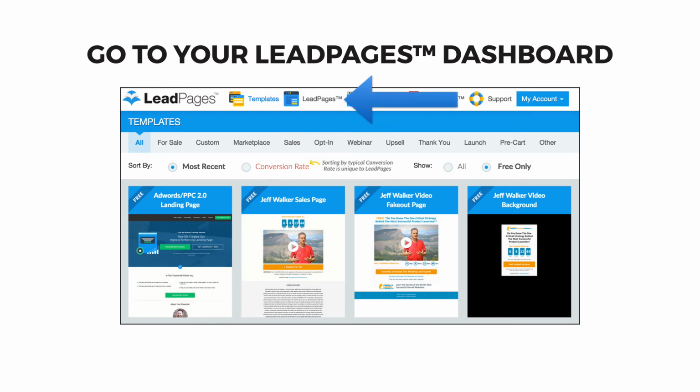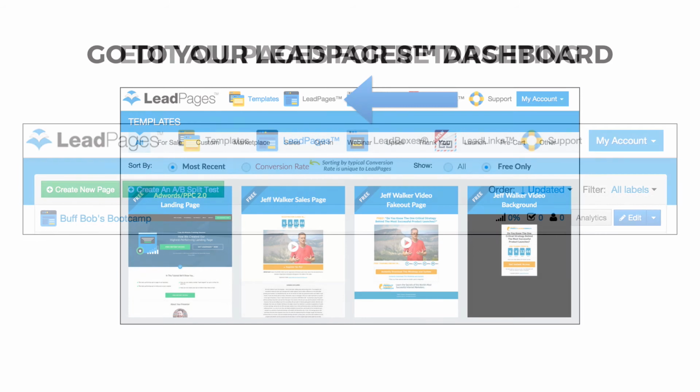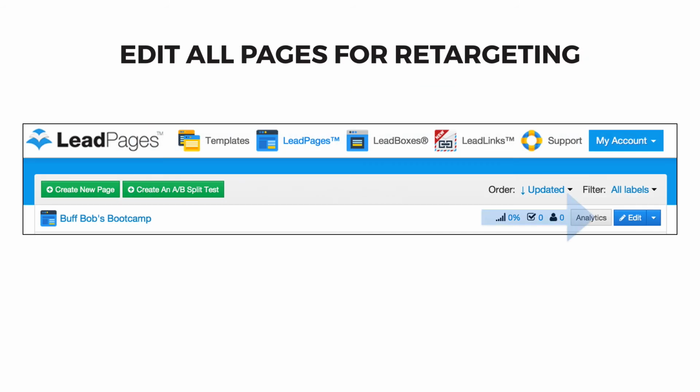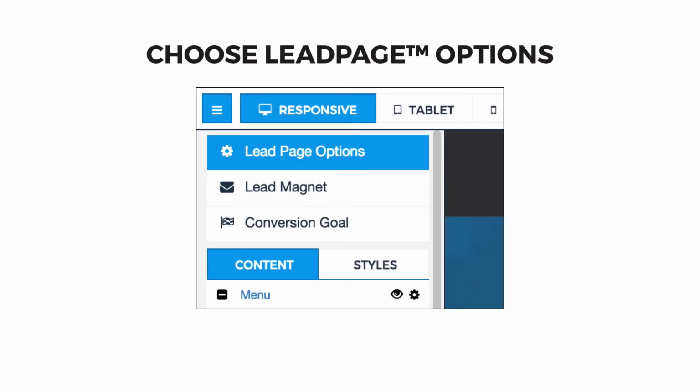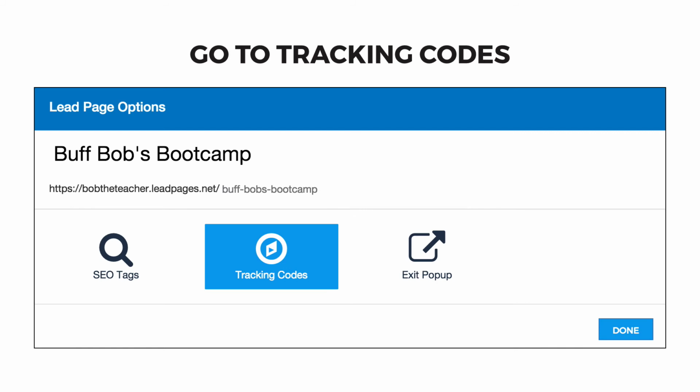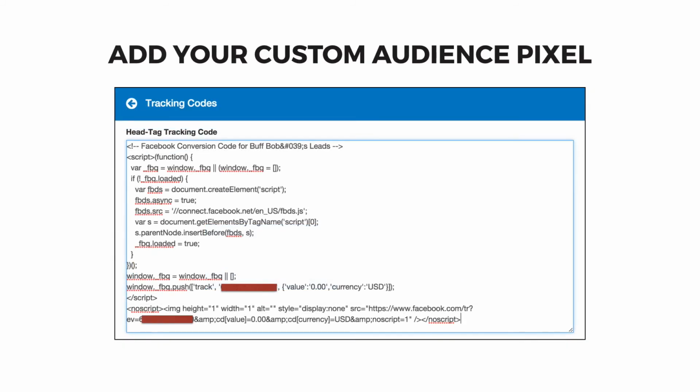Click the LeadPages text link in the top menu to go to your existing landing pages. Click the blue Edit button for each page you wish to add your custom audience pixel to. And for each page, go to Lead Page Options, then Tracking Codes. Paste in your custom audience pixel here.